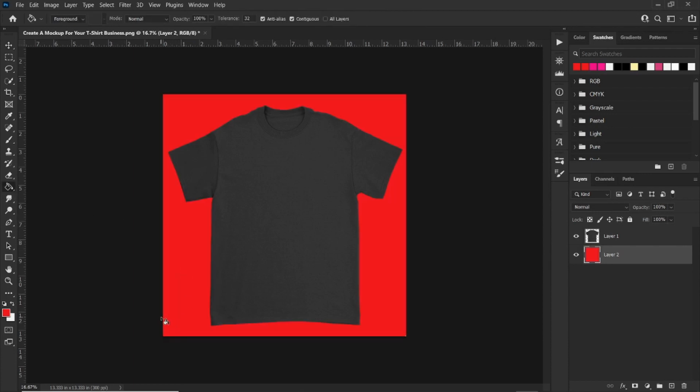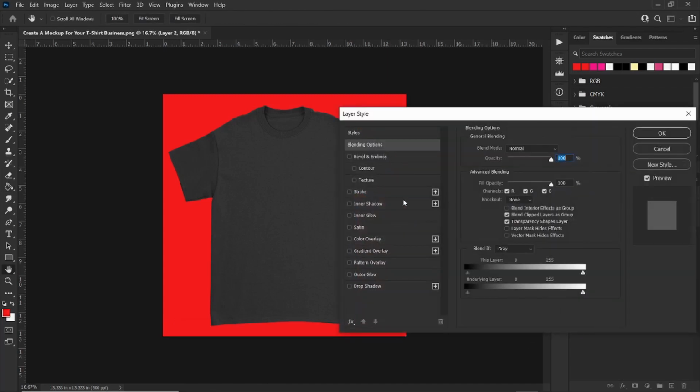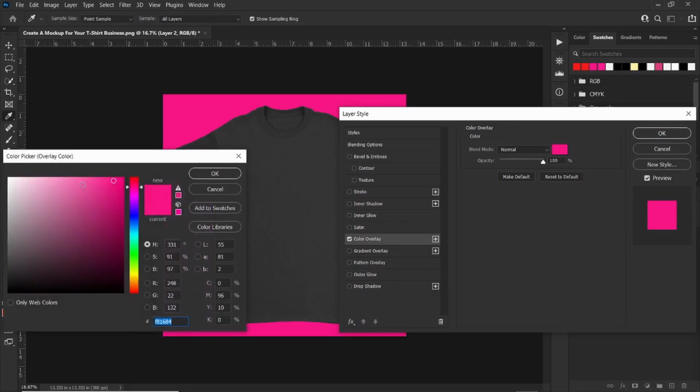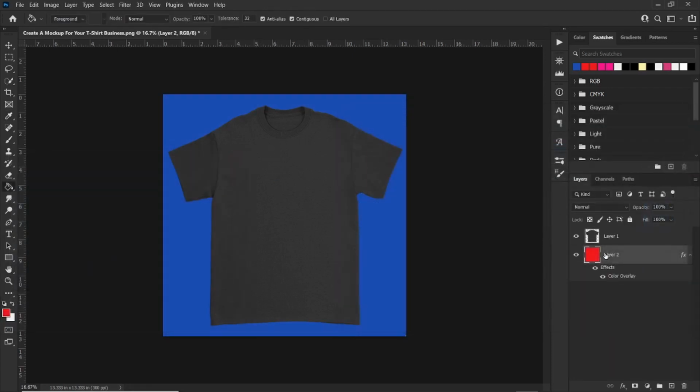So you can see that's a transparent background. You could change this to anything you like. Let me see, color overlay, purple. We can change it to whatever color you like. Okay, but we don't need that.